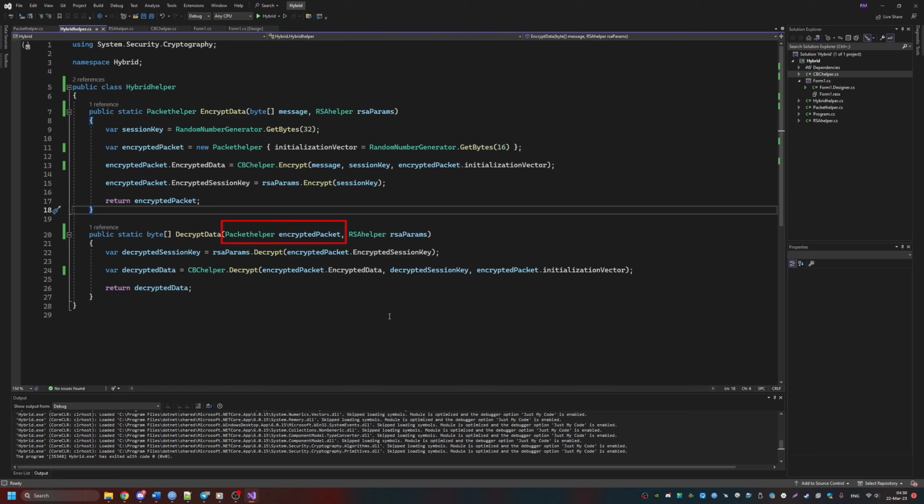So we pass in the encrypted packet and an instance of our RSA class. What the caller needs to do is recover the AES key. So using RSA, we call decrypt, and we pass in the encrypted session key. Then that will give us our decrypted session key, so that's our raw, unencrypted AES key.